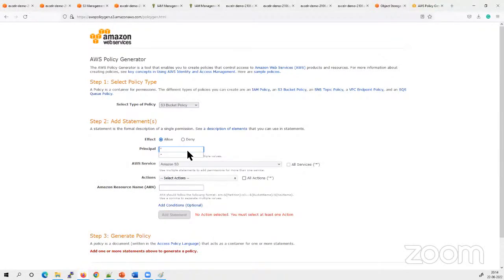Principal star and S3 service. And I'm going to look at the action, which is GetObject. By doing a GetObject, I or anybody will be able to read the objects in my S3 bucket. And I will simply go and create it.